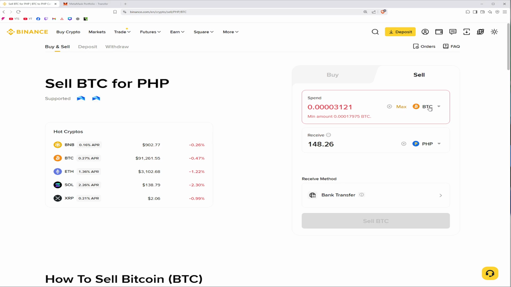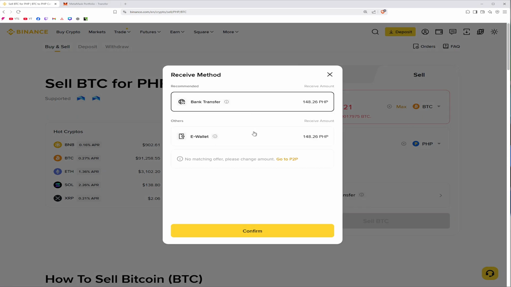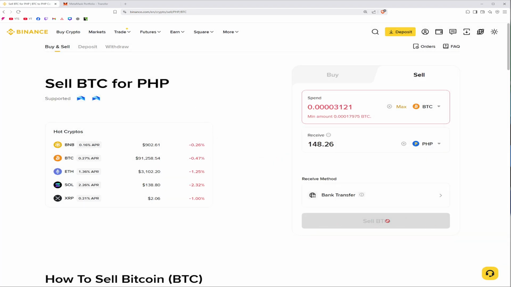You select your crypto, it will be converted to your currency. You basically select a payment method. Okay, it can be to your e-wallet or bank transfer. So you basically need to select bank transfer, hit on confirm, and just click on sell.